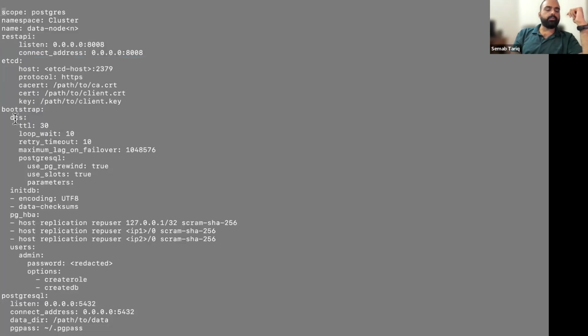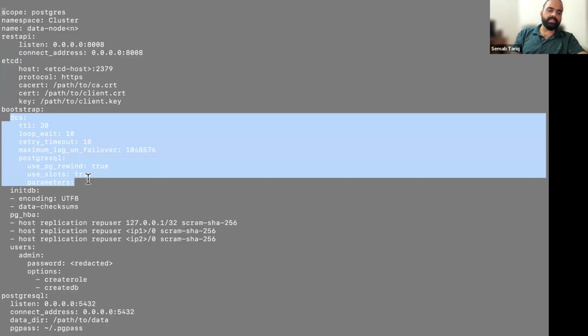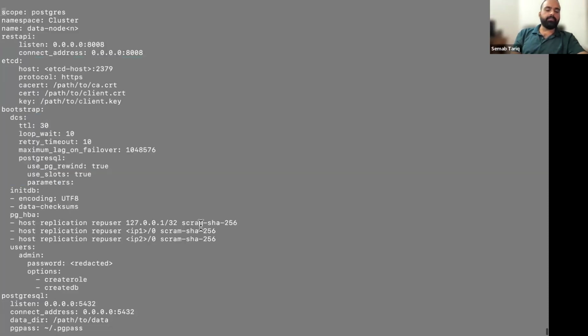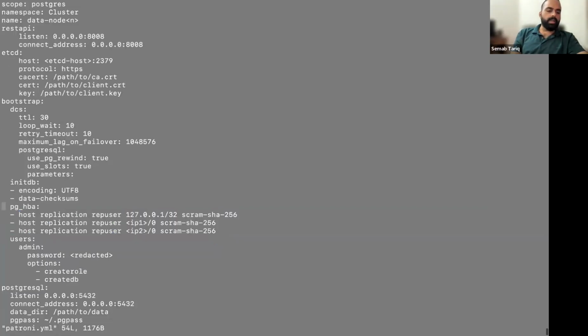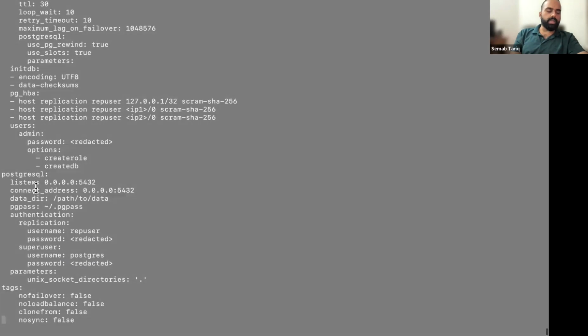Then we will have to specify some parameters for DCS, or our voting system, and how it will be effective for our cluster. And then finally, we will have to specify or allow a couple of IPs that we want to connect to our cluster. And then over here, you have to mention the particular IP address for your node. So let's say if you are creating this file on your data node 1, you will have to mention the IP of data node 1 over here, so that Patroni can listen to Postgres.